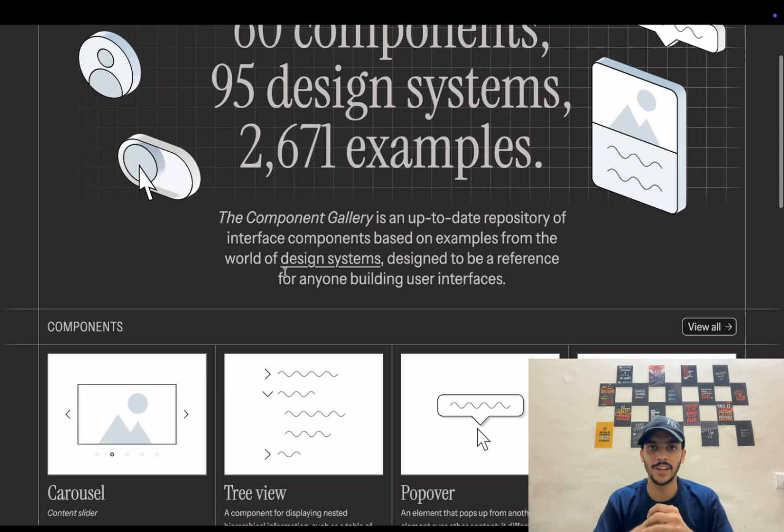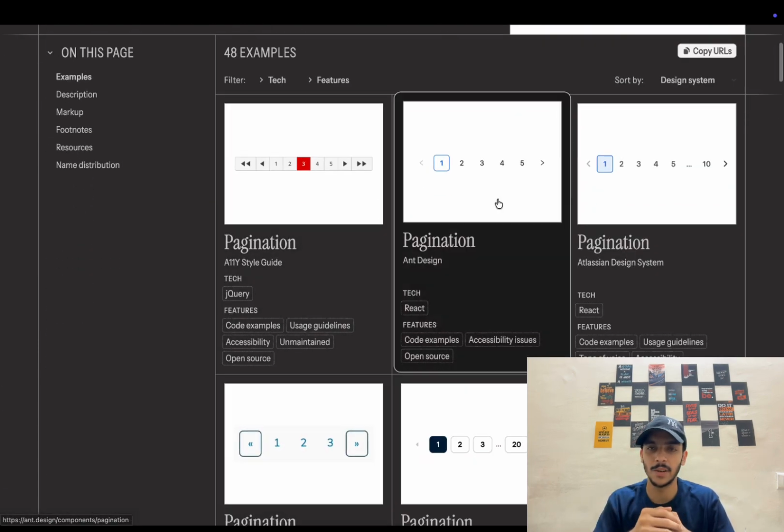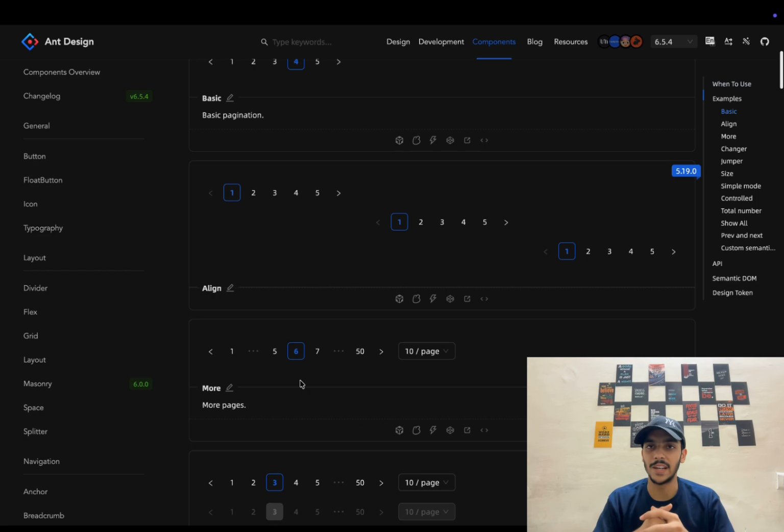And the final website for the day, Component Gallery. This one is great when you are looking for design inspiration because it collects patterns from different design systems. So instead of searching through a dozen different approaches, you can find all the components and all the different patterns in one place only.